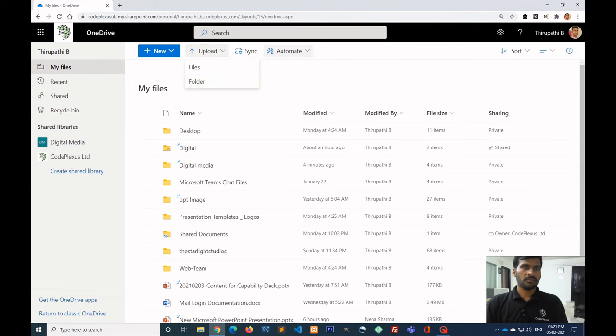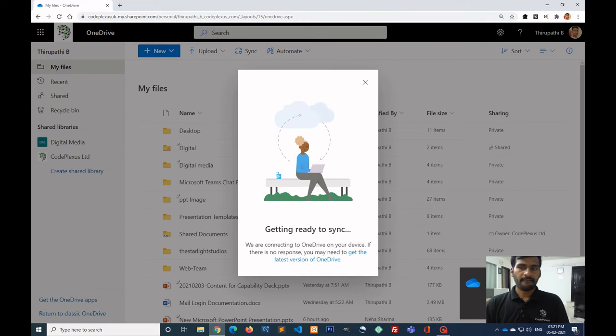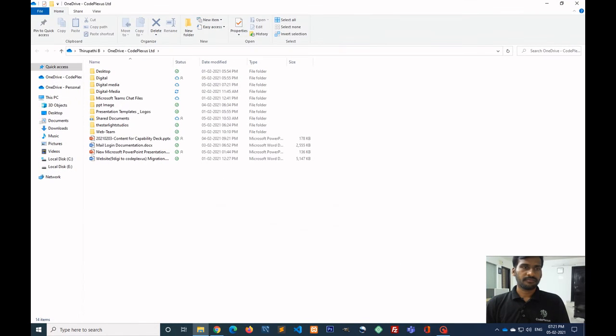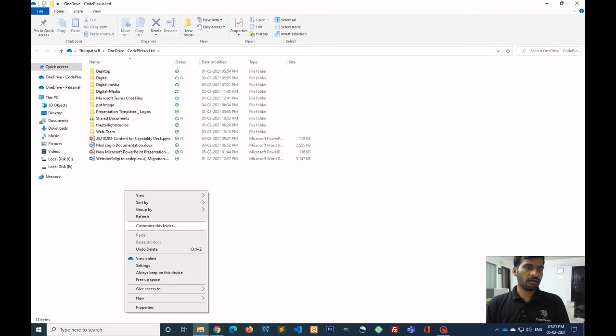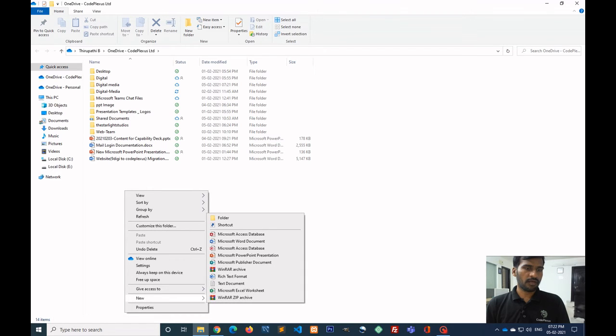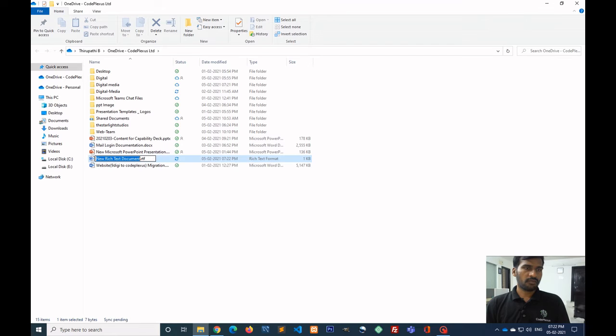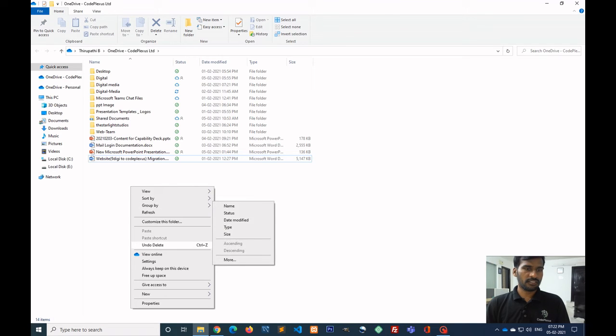Next one, I want to synchronize directly from our desktop to Microsoft 365 cloud. Just click on the synchronize option. Okay, already synchronized. I have done the setup. Here, these are the local files which are there on a desktop, and whenever you save something or create a folder or a file, those folders or files are automatically synchronized to Microsoft 365 cloud.